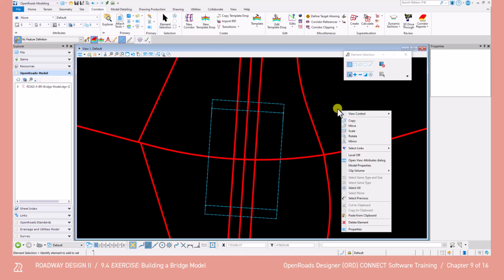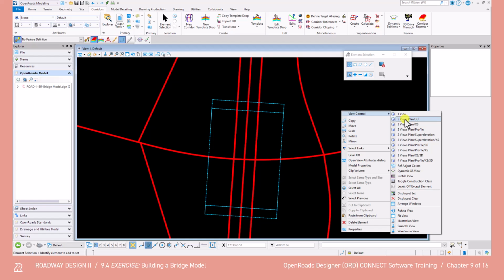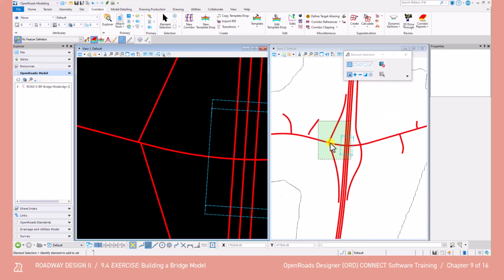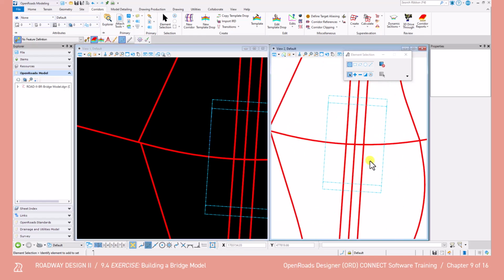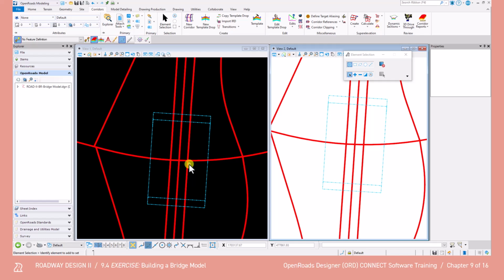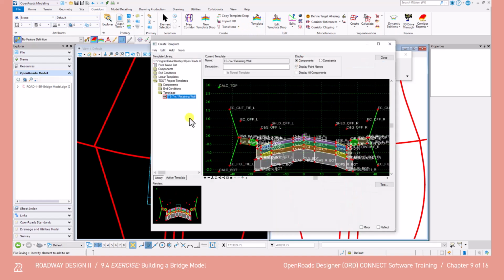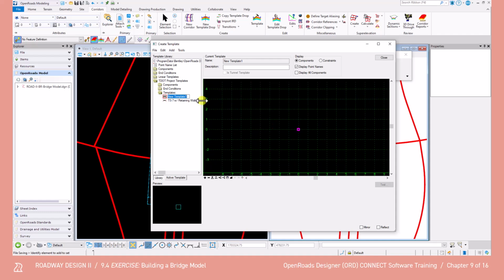Now I'm going to go ahead and open up the 3D view by holding down right click, View Control, and then Plan 3D View. Next, let's open the Create Template tool under Open Nodes Modeling, Corridor, Create, and Template. Under the T.Project Template folder, right-click on the Template subfolder and select New and then Templates. And then we're going to name this new template as TS-5B 4-lane SS Bridge.